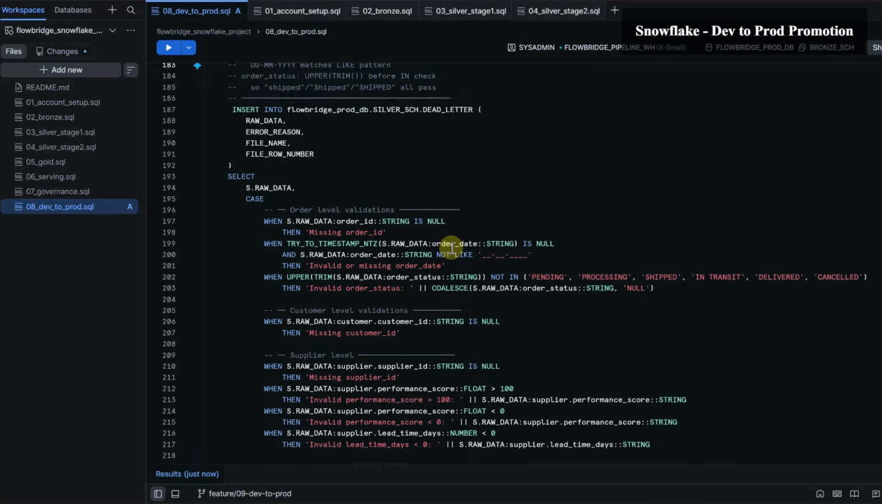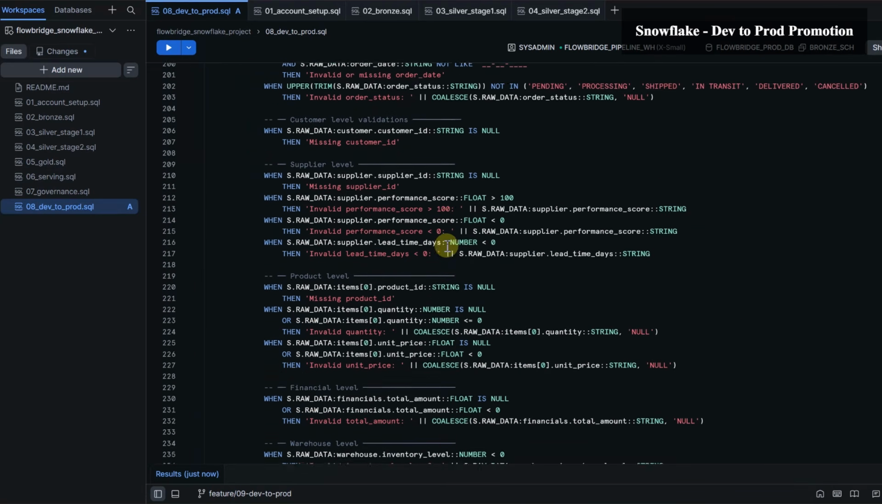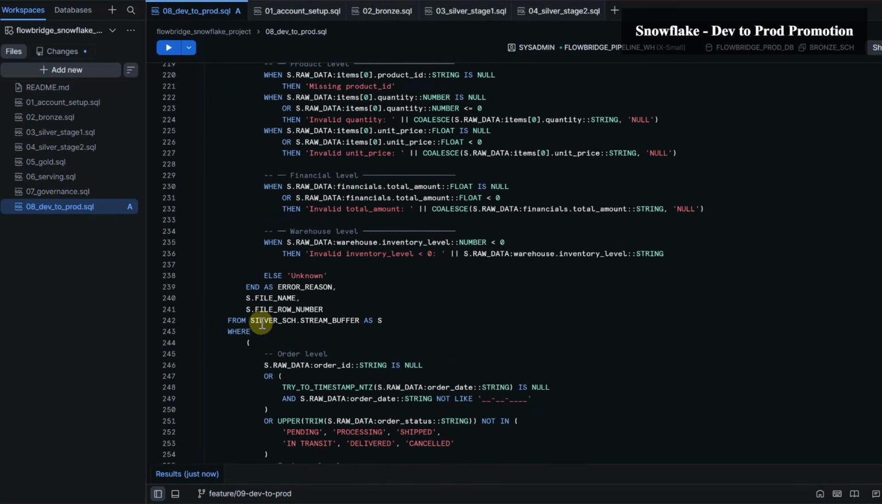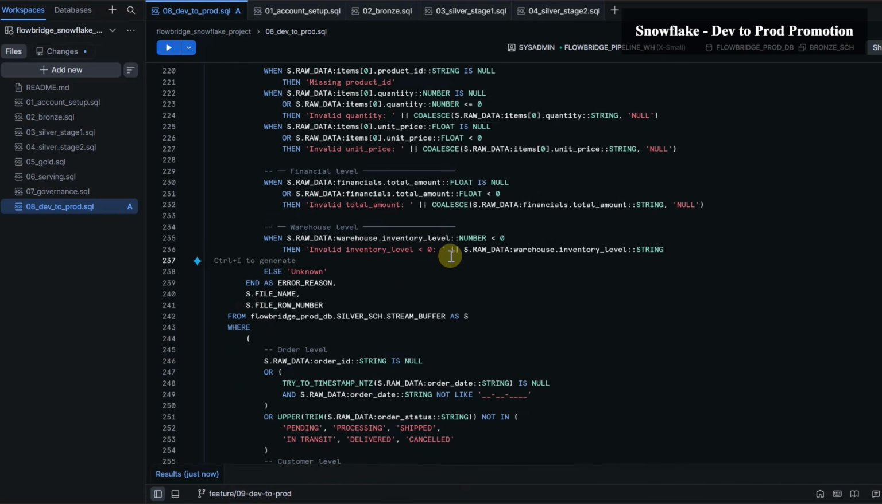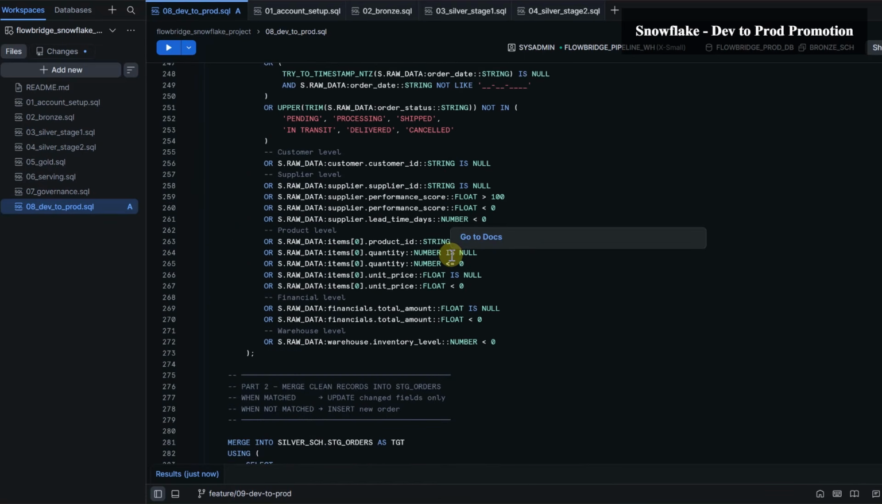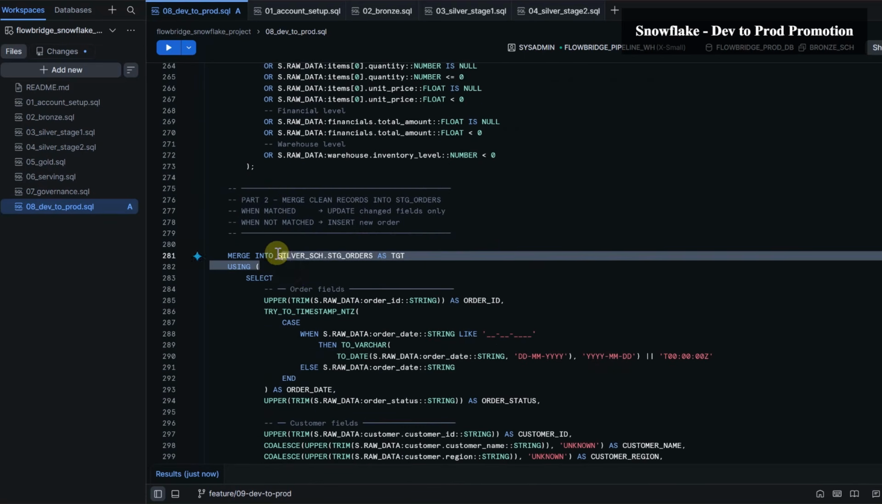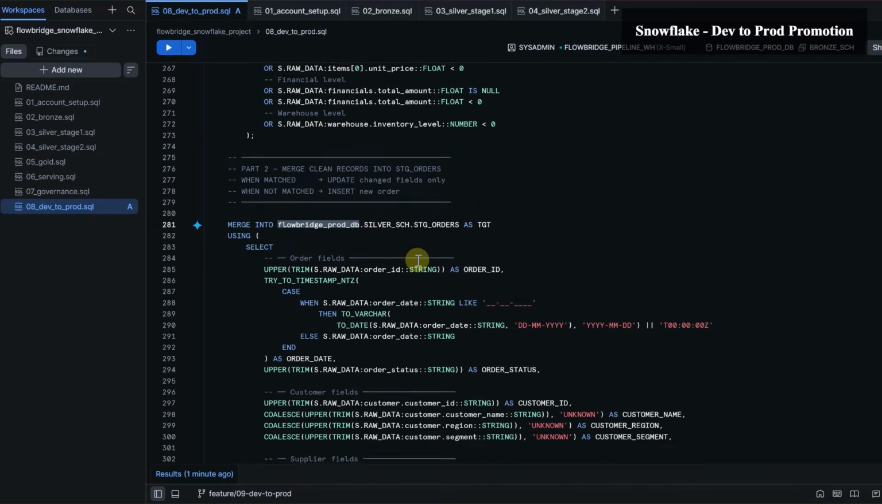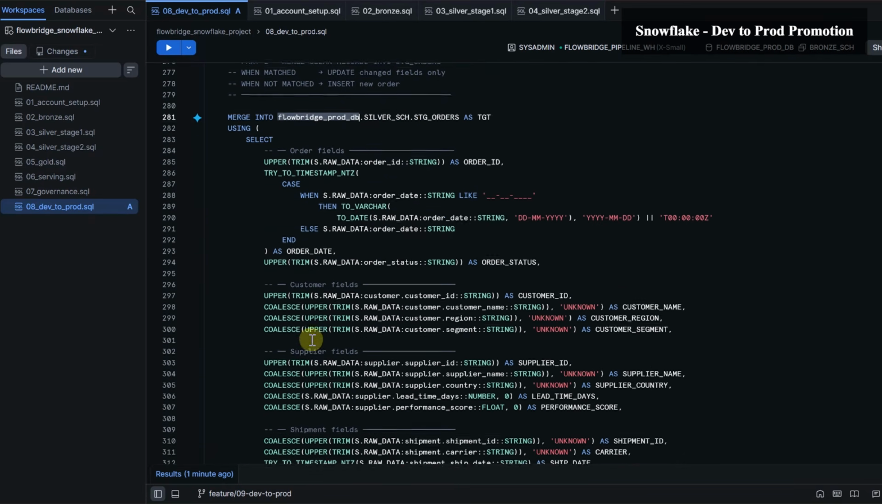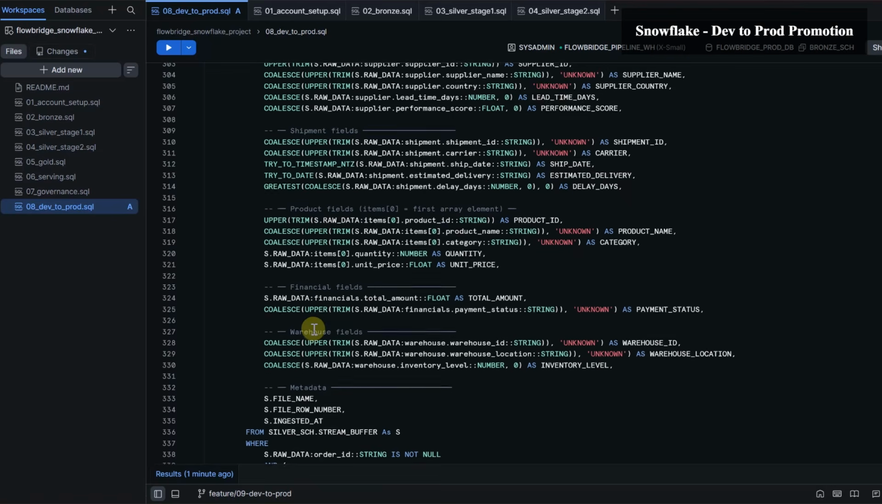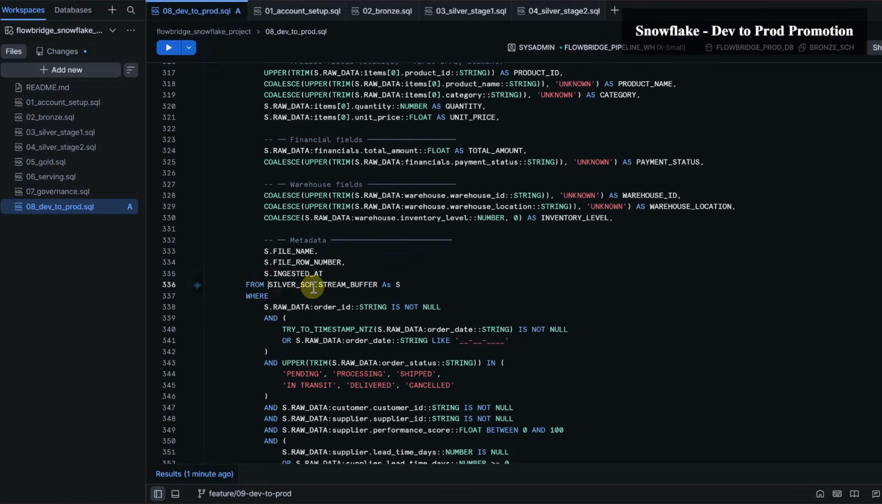Then we have this select query from this temporary table. Then we have part 2 for STG orders. Again, we will mention our production database here. Then from, again, temporary table from production.